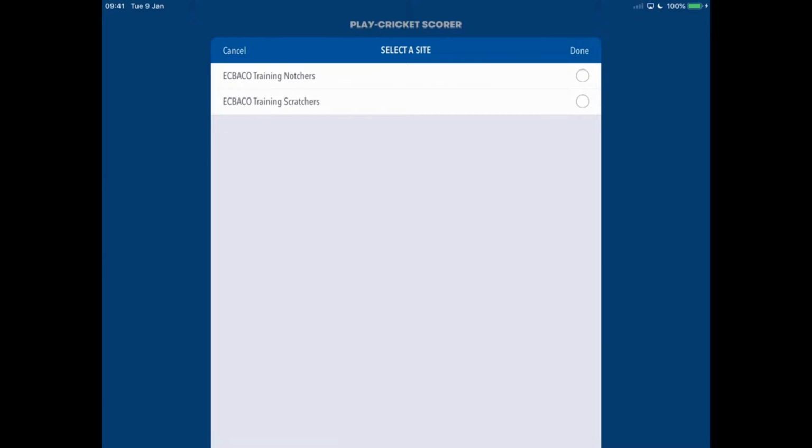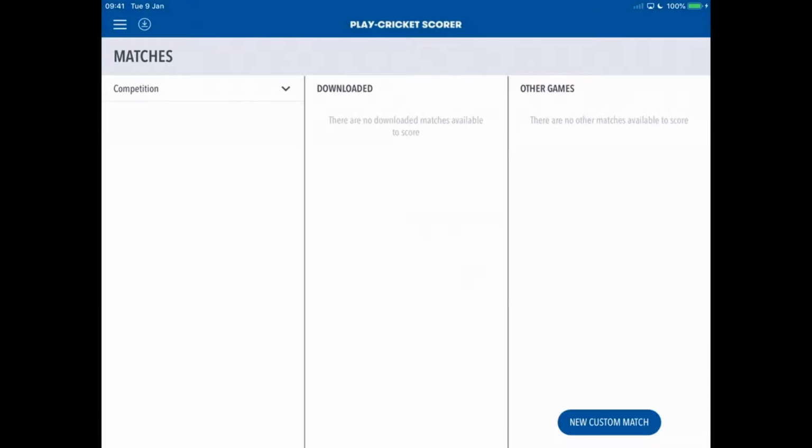And it is important to select your own site. Who are you scoring this match for today? So I'm going to score on behalf of the Scratchers. So I'm going to touch the circle at the right side of the Scratchers screen and then touch done at the top.